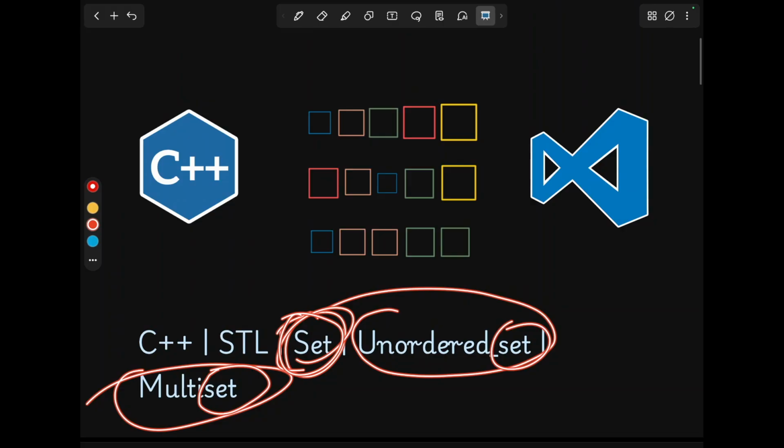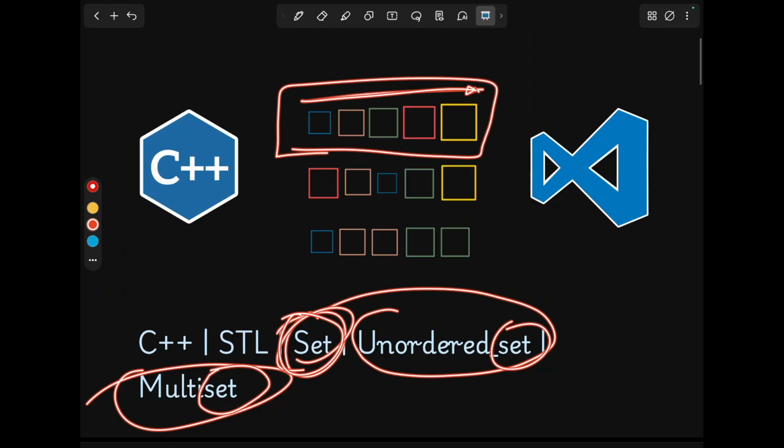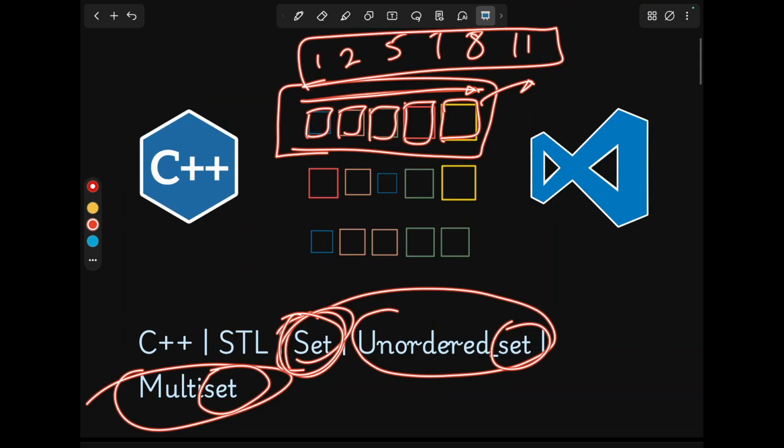Let's look at what a set is. Set basically is a container that stores unique elements in a sorted order. So it only stores the unique elements and in a sorted order. Here you can see we have unique boxes in different colors. So if we take numbers, it only stores unique values and in a sorted order.